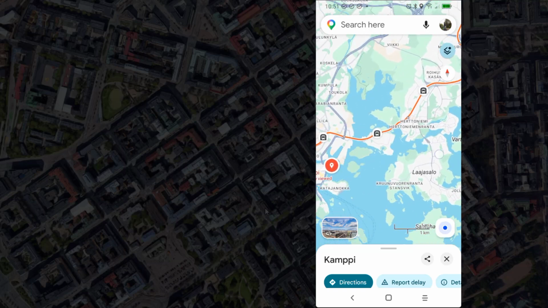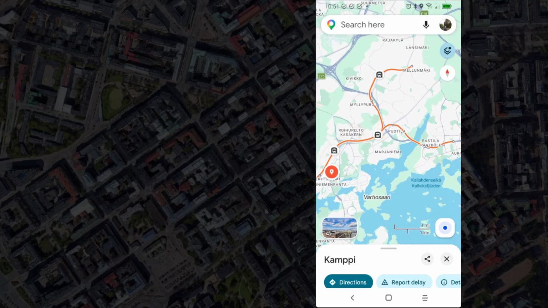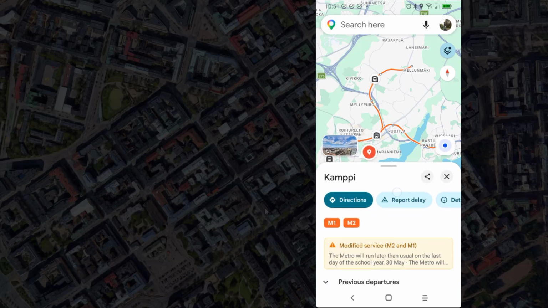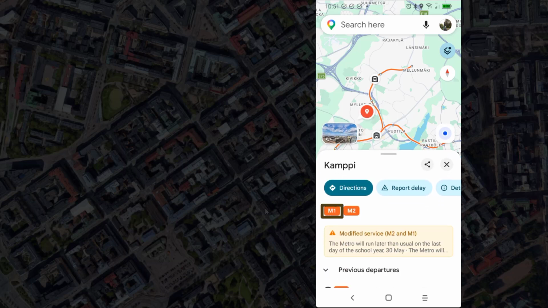Then, in that station, you can take the 2 lines of Helsinki Metro, which actually share most of the route. If I tap on M1, I can see only that route. Then tap again, and after on M2 to see the other route.